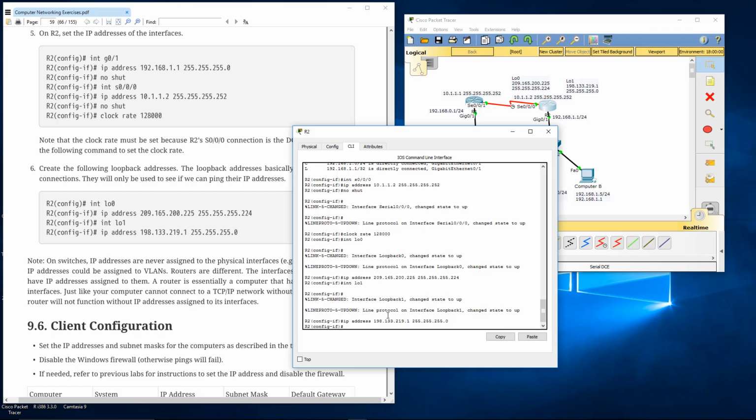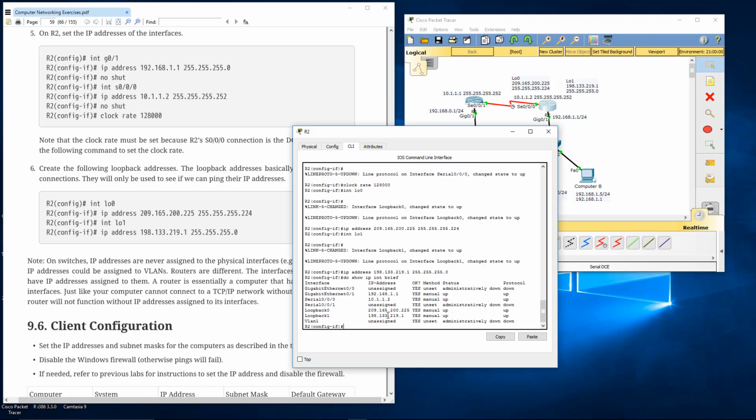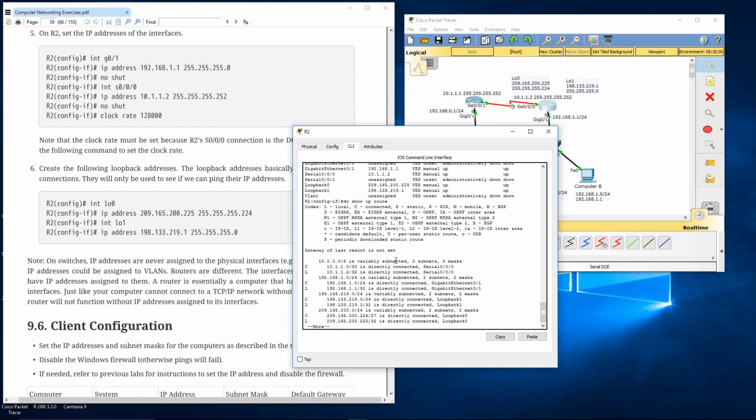Now I'm gonna run do show ip int brief. We can see those IP addresses that we just assigned. So gigabit 0/1 has the right IP address. My serial 0/0/0 has the right IP address. I've got my loopback adapters. All that's good. Now if I look at my routing table, so remember the command, do show ip route. I've got 4 networks here.